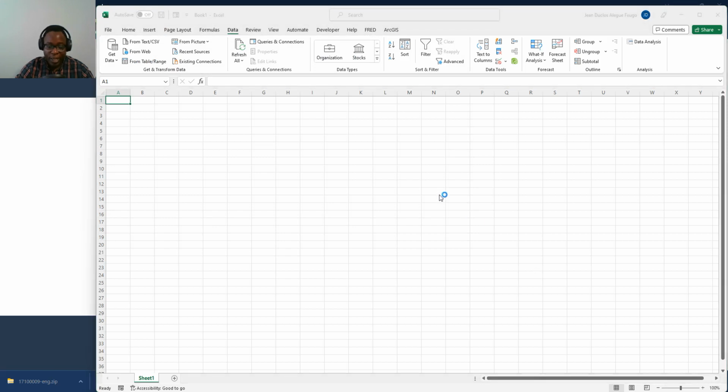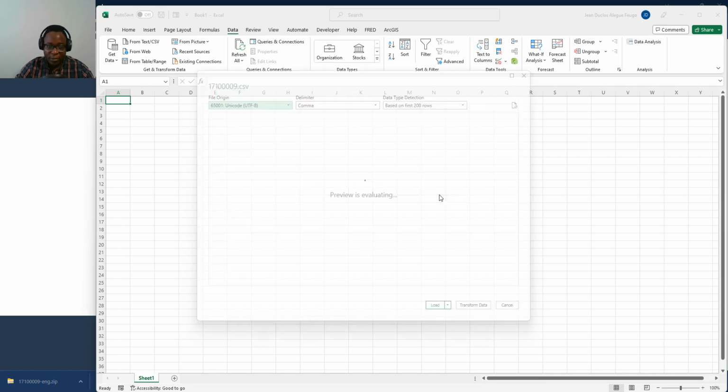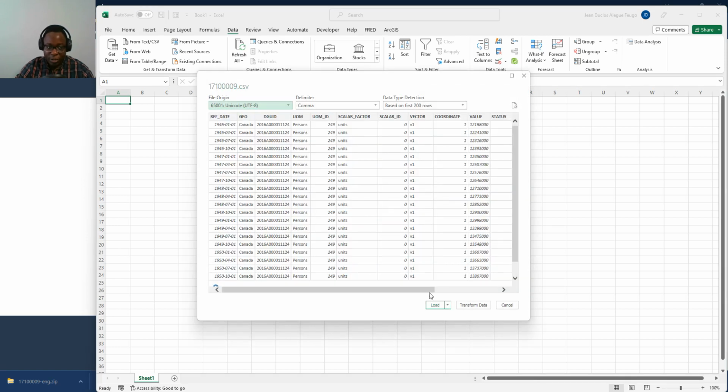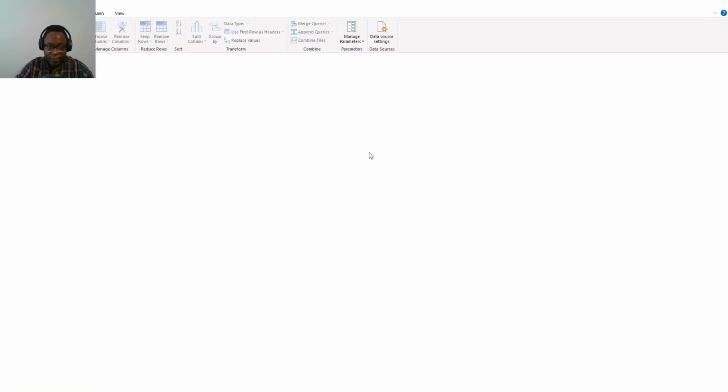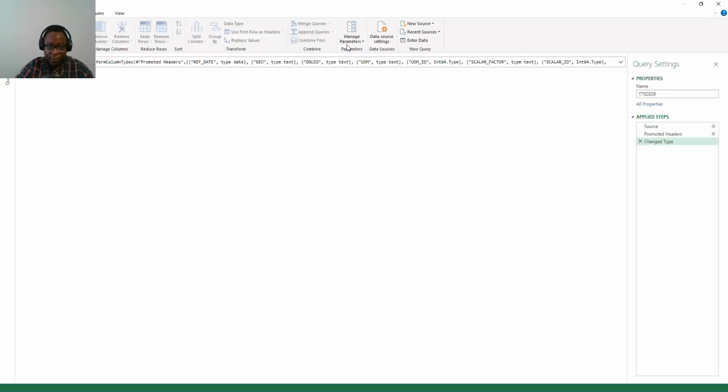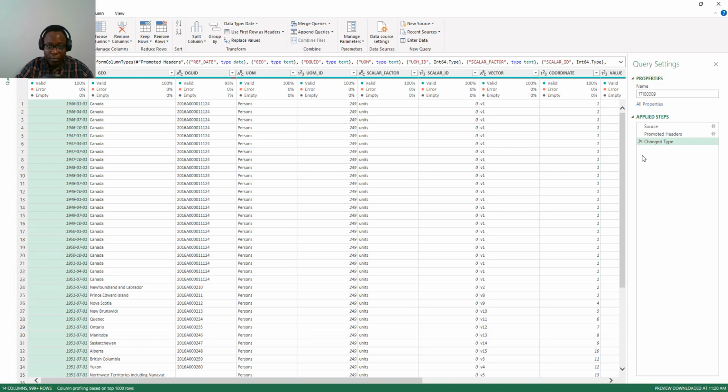Now you have to be very careful at this point because it's going to import it. Now it's important, those of you who may be tempted to open that file by double clicking, you may end up having problems. So do not do that. You have to use this approach. When you come here, do not click on load, click on transform data. So I'm going to click on transform data. And here we go.